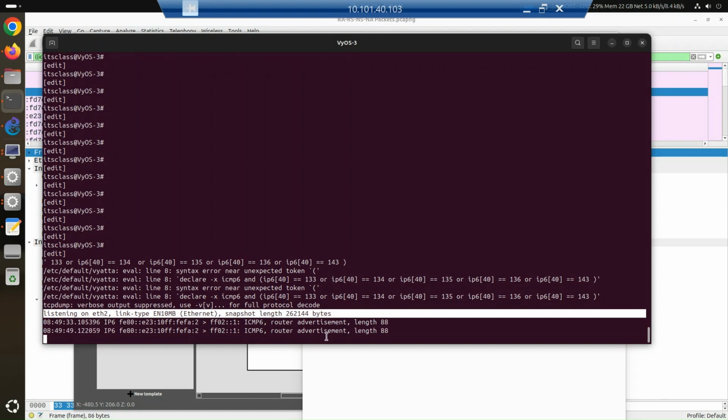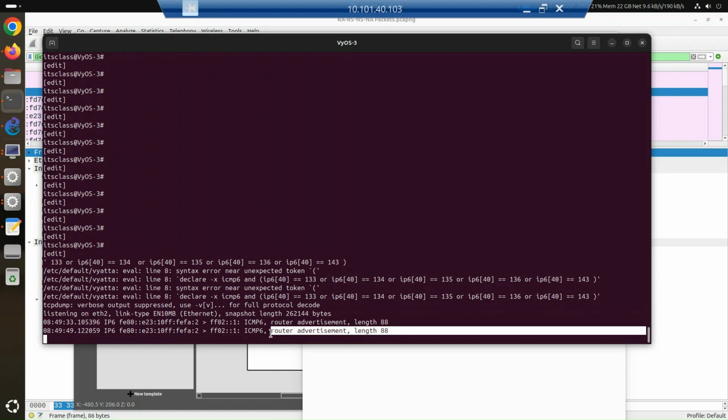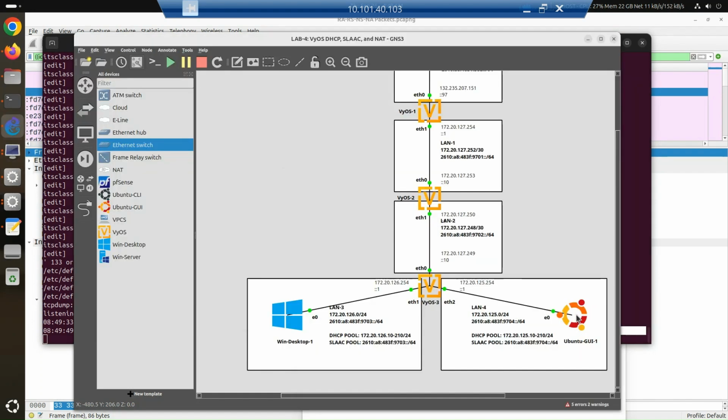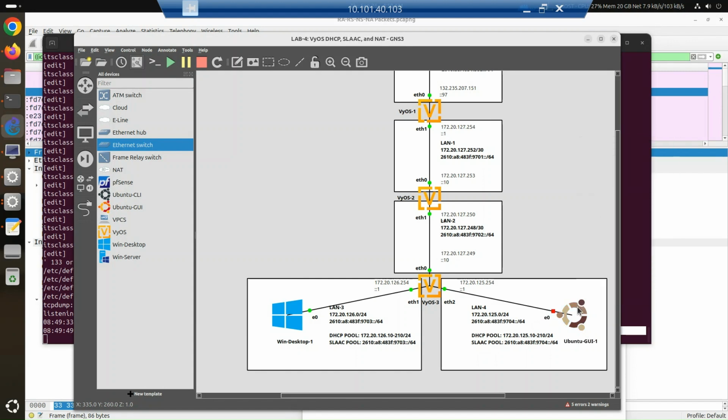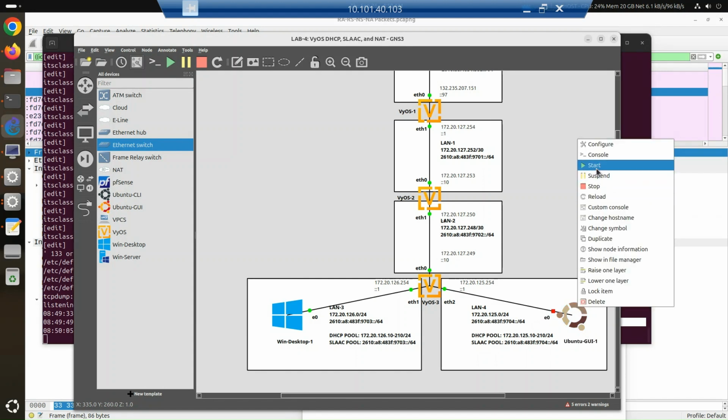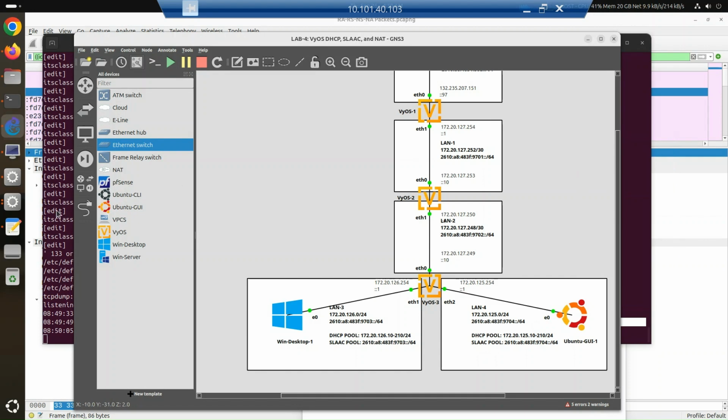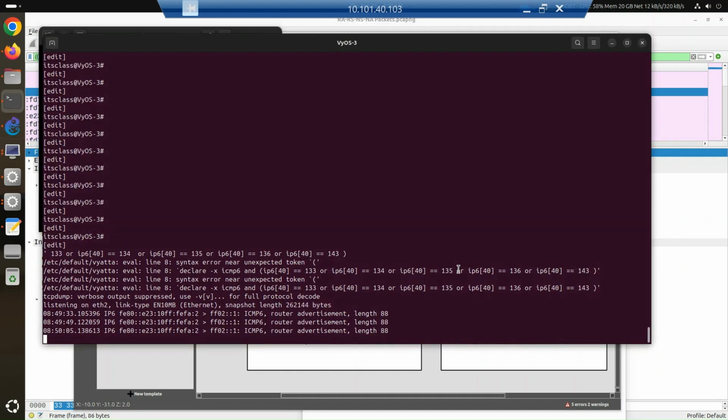Okay. So currently it's seeing some packets coming, but I'll reboot it so that we can get all the information that we require. So we'll come right here, I'll stop it, and then I'll start it up again. Then let's go back to our packet capture and see what we're getting now.